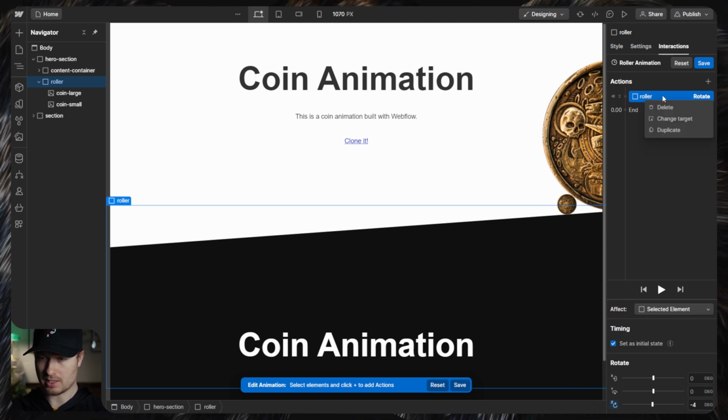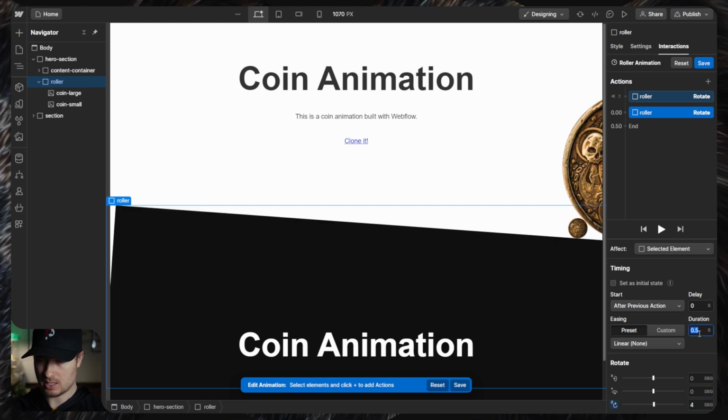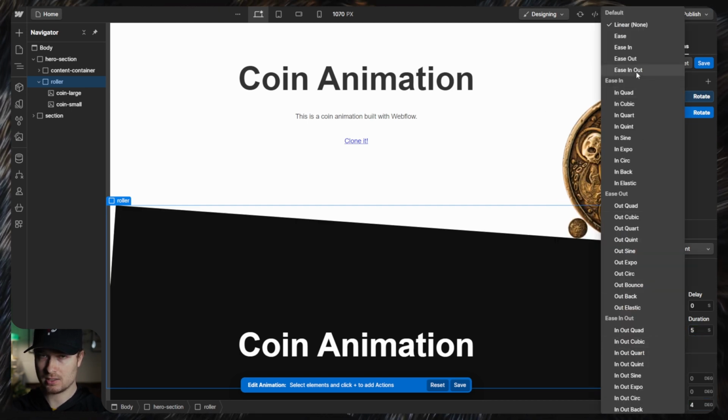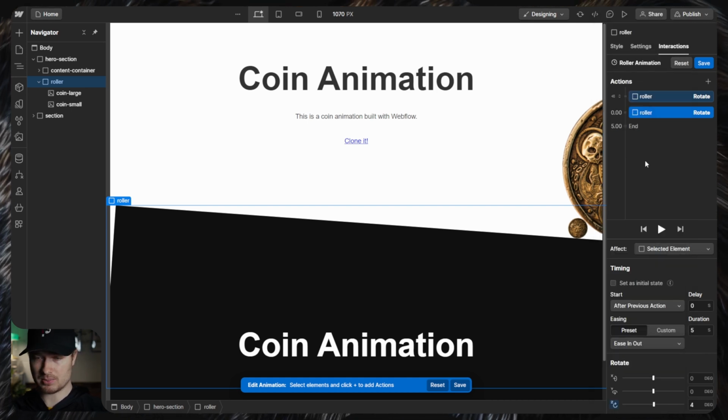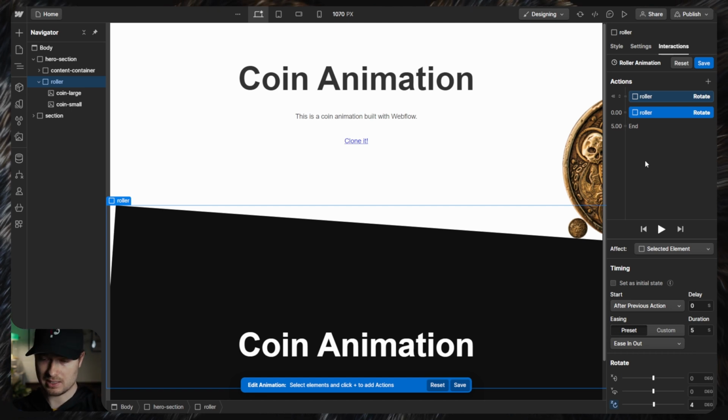So it's just gonna start there, and then we'll duplicate it and we'll say 4 degrees, and we'll say 5 duration, and then we're going to add an easing factor of ease in out, and that's just to make sure that it doesn't come to a complete halt and then just turn around right away. We want it to kind of ease in and ease out.